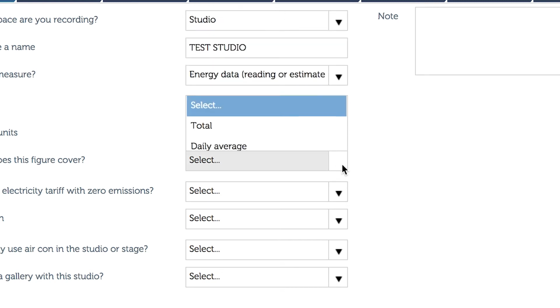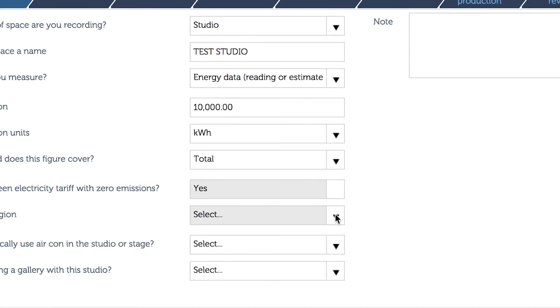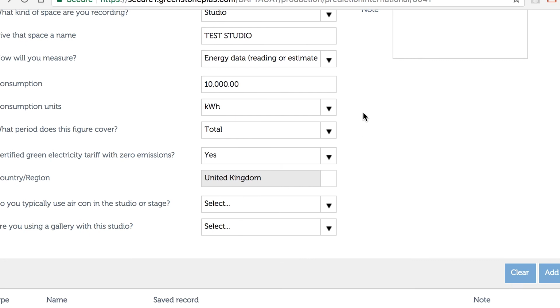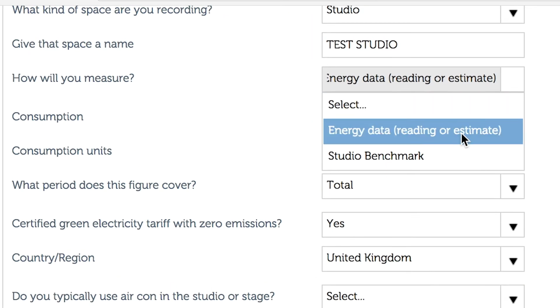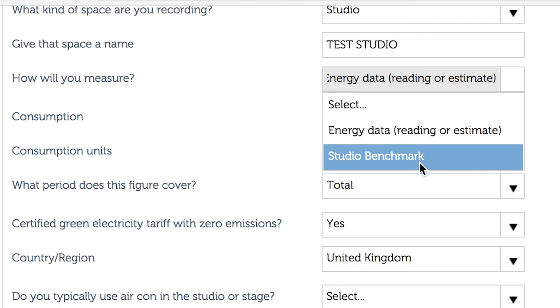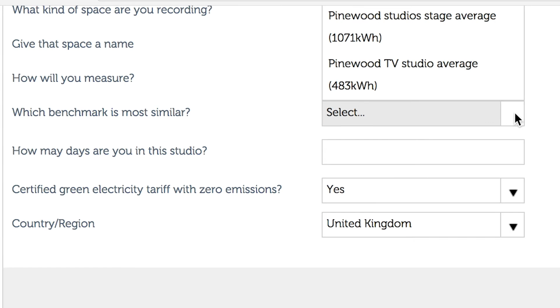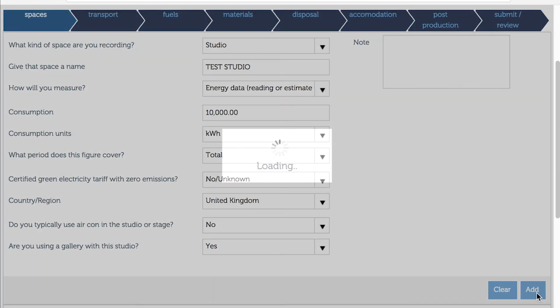Primary data, like meter readings, will give you a more accurate footprint. When benchmarks and estimates are the only option, please understand that this reduces the accuracy of your footprint. For the Spaces tab, you can measure either by entering a meter reading, choosing a specific benchmark, such as an office at the BBC or Pinewood Studios, or by choosing a standardised benchmark. Individual data lines can be deleted and amended at any time.